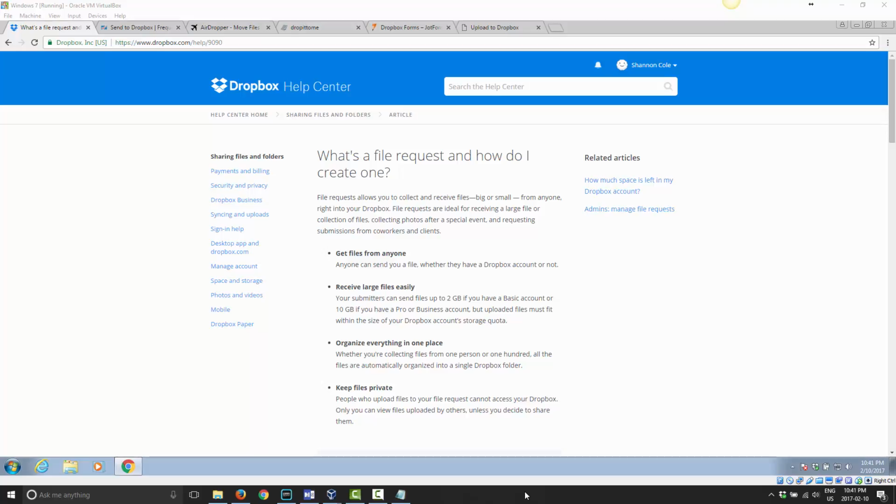Under your Dropbox account, you have an option called File Request. This is the help page on it, and it basically says File Request allows you to collect and receive files, big or small, from anyone right into your Dropbox. File requests are ideal for receiving large files or collections of files, collecting photos after a special event, and requesting submissions from coworkers and clients. And that's exactly what it's good for.